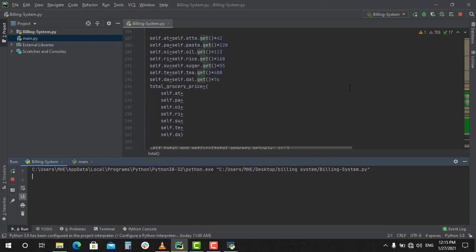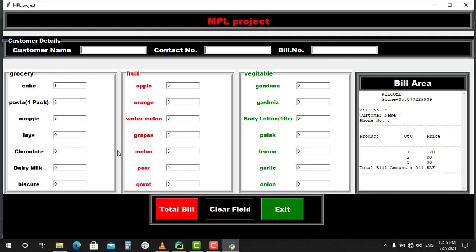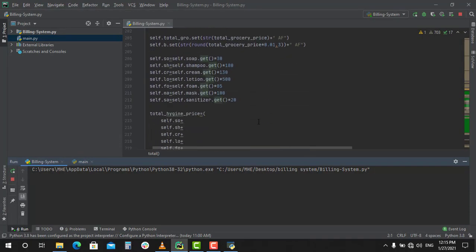And here we divided them into 3 parts because we have 3 parts in here: grocery, fruit, and vegetables. So they're all the same code.